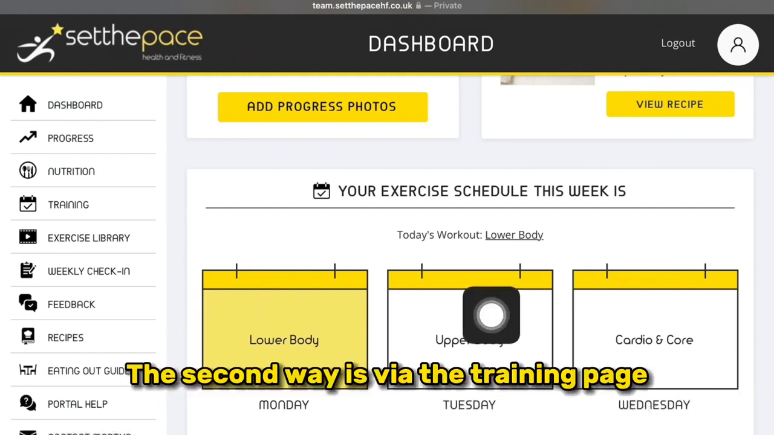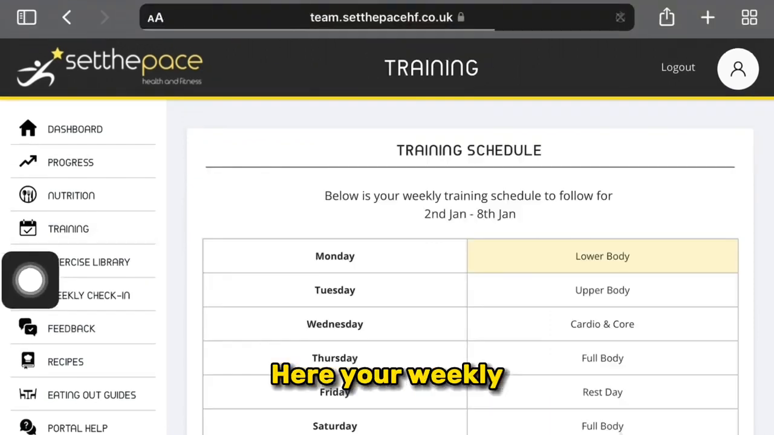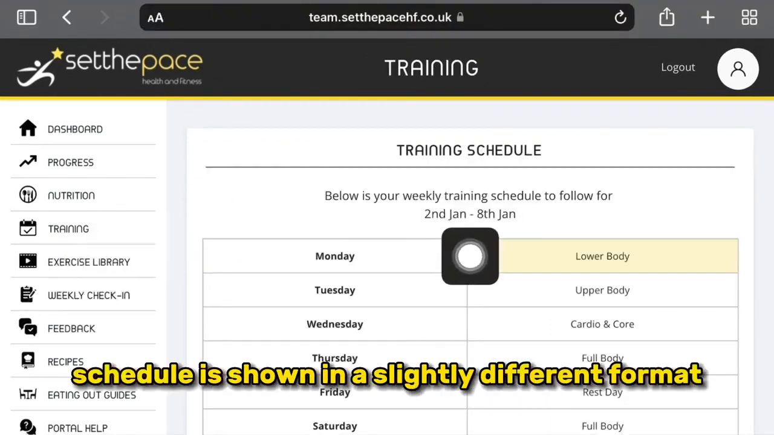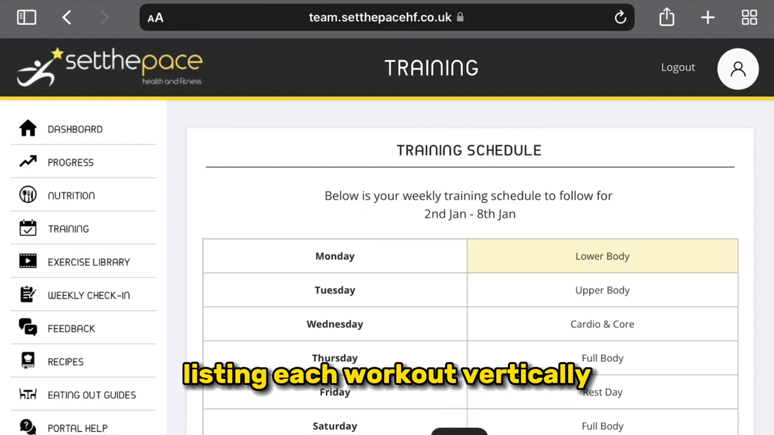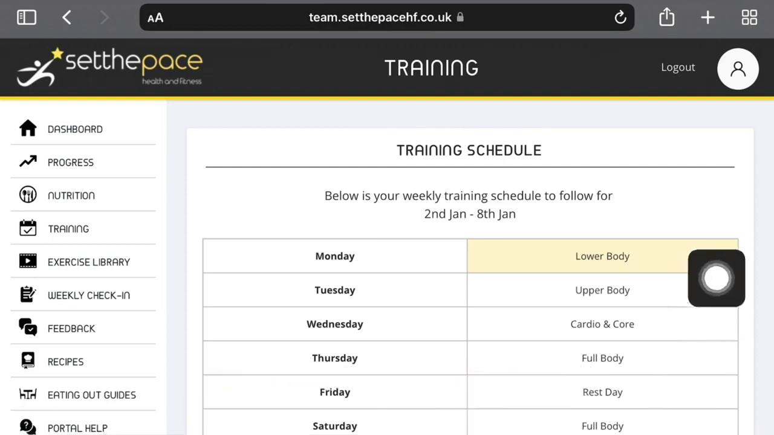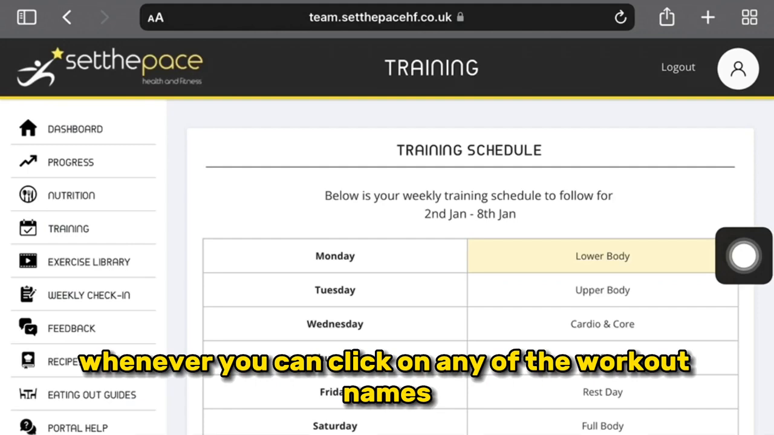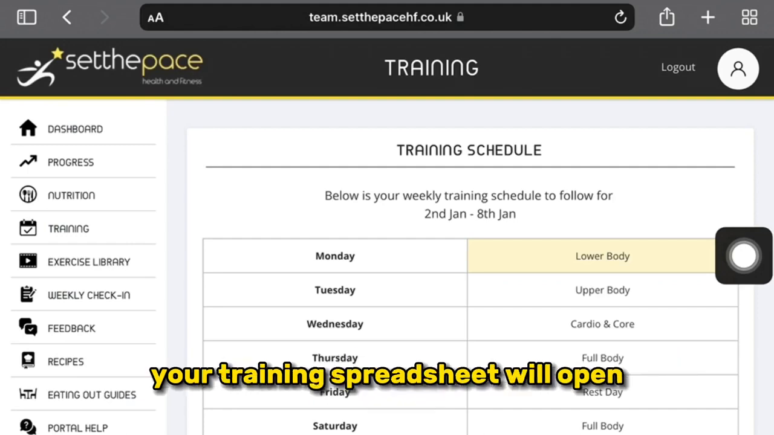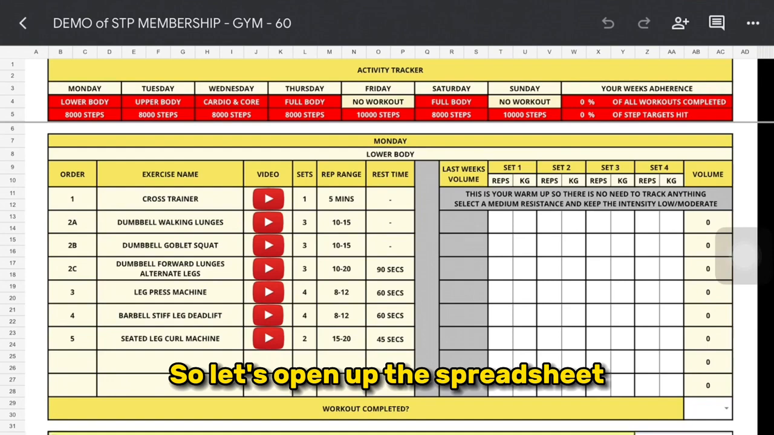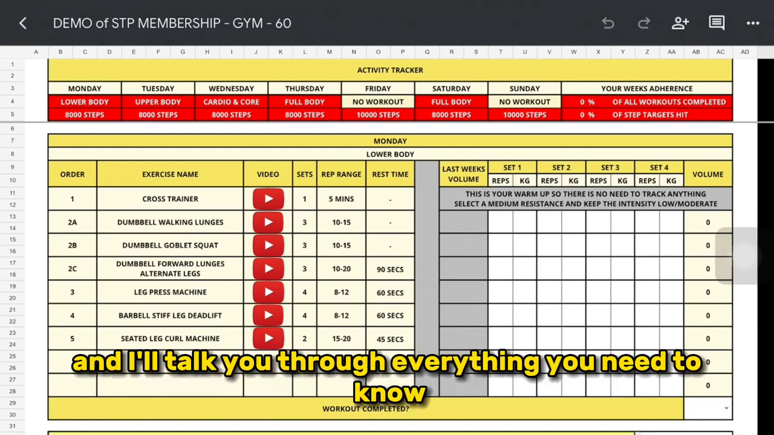The second way is via the training page. Here, your weekly schedule is shown in a slightly different format, listing each workout vertically for each day of the week. Just like from the dashboard though, you can click on any of the workout names, and your training spreadsheet will open. So let's open up the spreadsheet, and I'll talk you through everything you need to know.